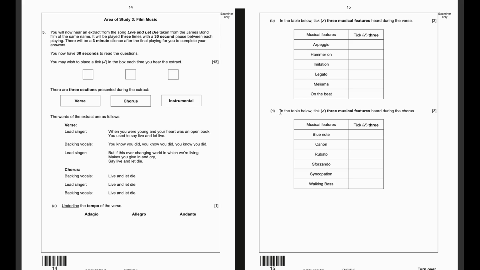Okay, in the table below, 3 musical features are heard during the chorus. There's blue note, canon, rubato, sforzando, syncopation, and walking bass. So just make sure you know your musical features.